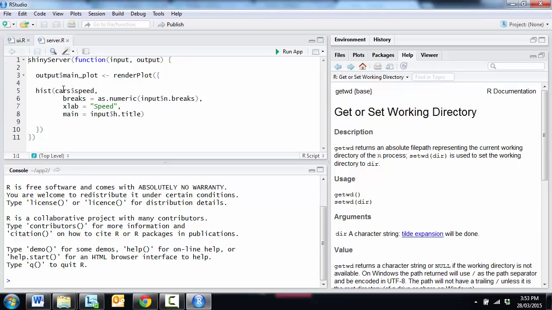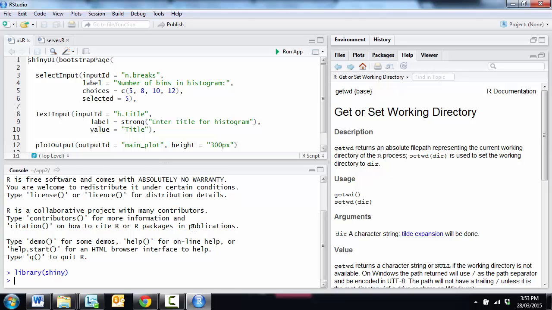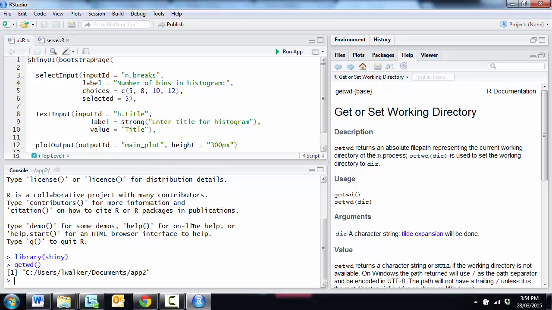The first thing we need to do, having installed the Shiny package, is just make it active. In order to run a Shiny app for the first time, we need to use the function called runApp. Before we do that though, we want to check what our current working directory is. My current working directory is actually the app2 folder.